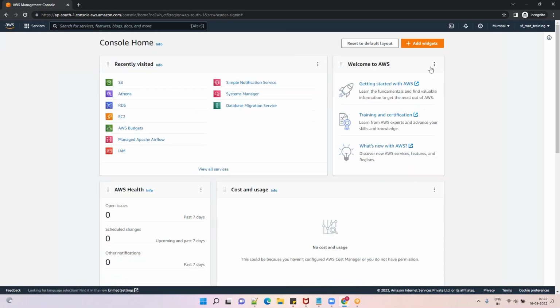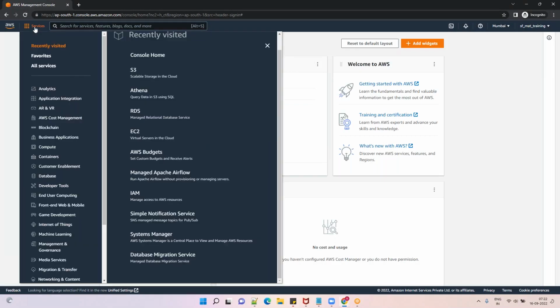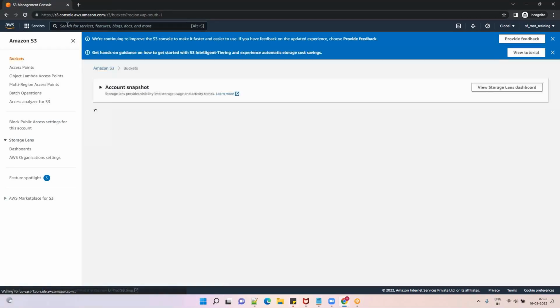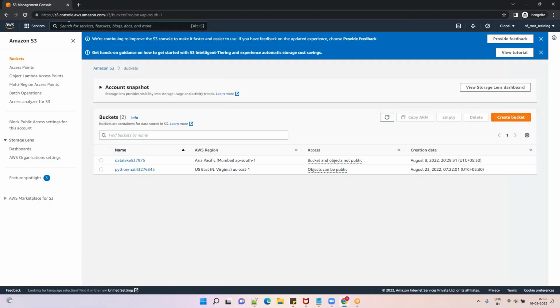First let us talk about S3 here, because your data will be coming from different sources and you will be putting the data in S3. So let's go to S3 now. I'm clicking on services and S3. You can search for the service here. S3 is a scalable storage service.